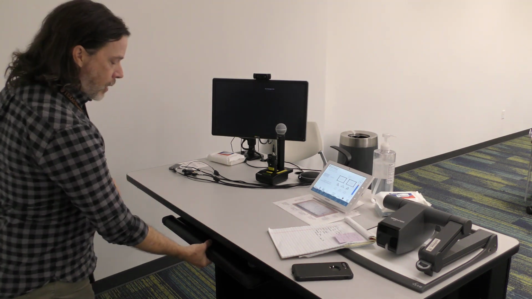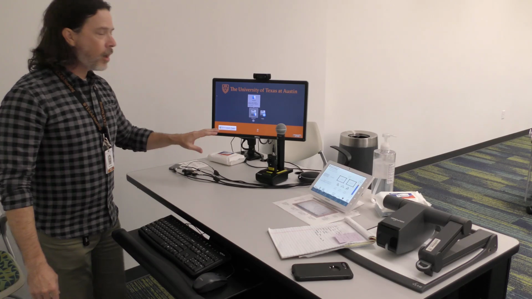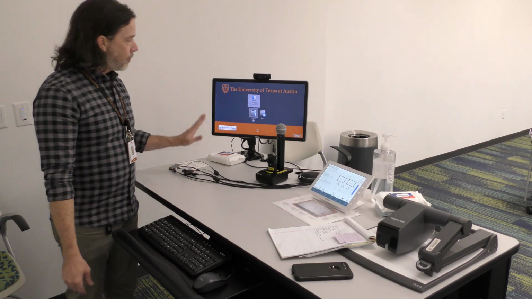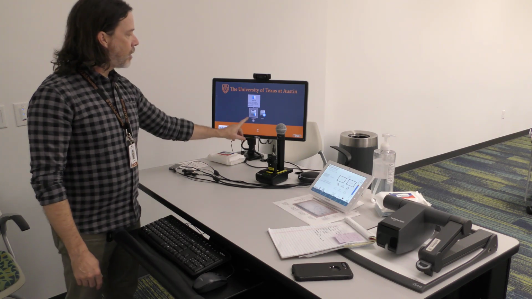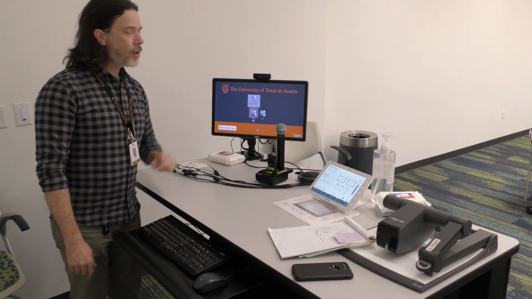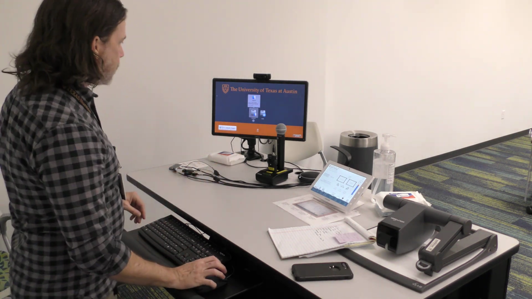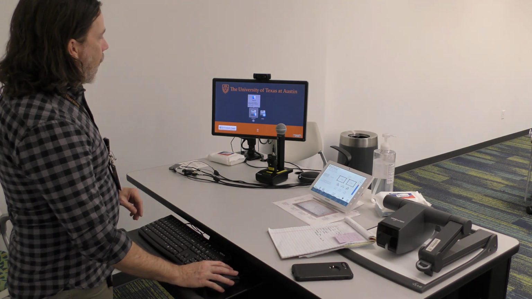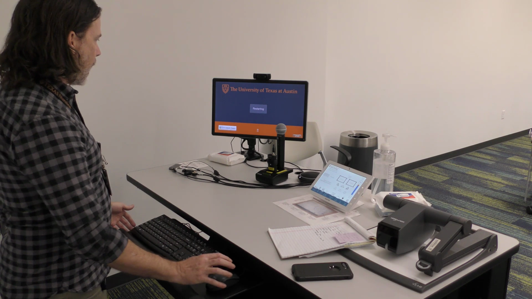To do that, I pull the keyboard out from underneath the desk, and then you saw as I pulled the keyboard out, this screen automatically lit up. And now I have 2 options. I can log into Macintosh, the Mac operating system, or the Windows operating system. You can use either one, whichever you prefer. I prefer Windows, so I'm going to double click the Windows icon.